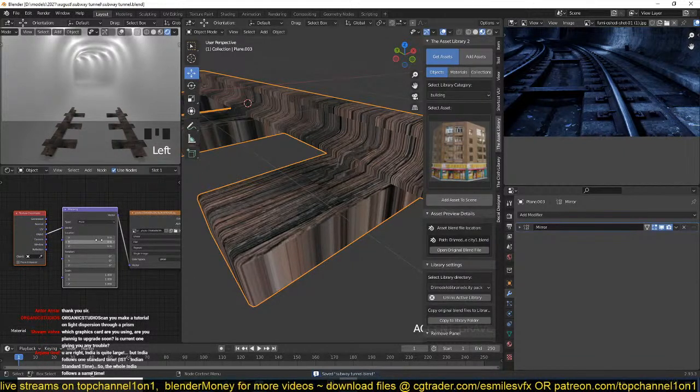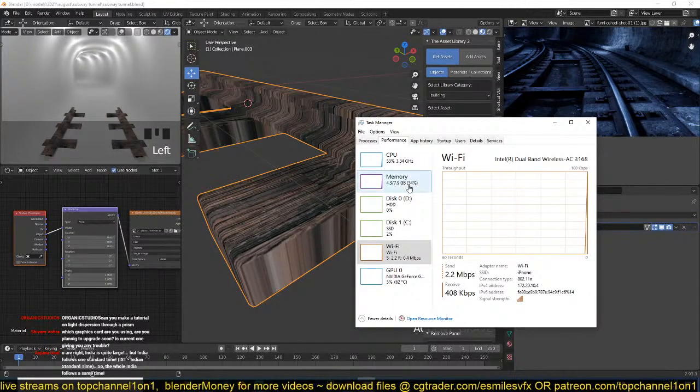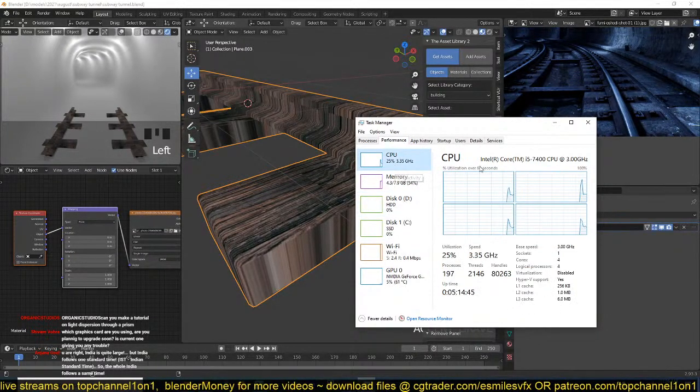Which graphics card are you using? Are you planning to upgrade soon? Yeah, of course, when you're doing 3D, you will never have enough memory, you never have enough graphics card, but this is what I'm using right now.